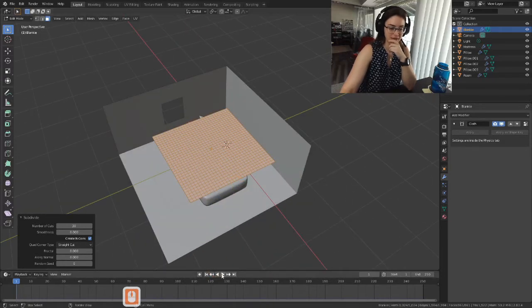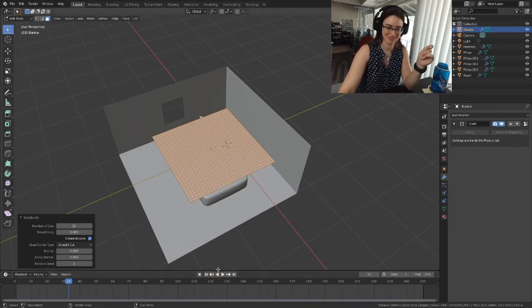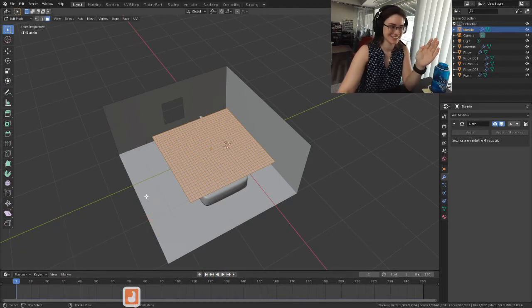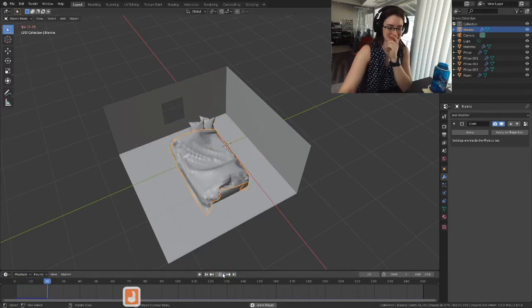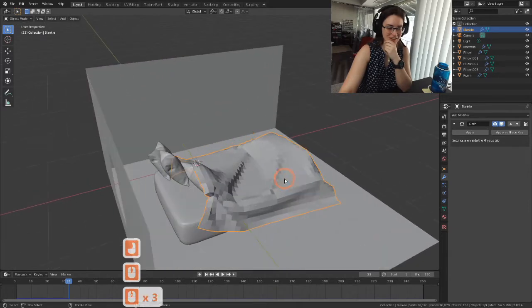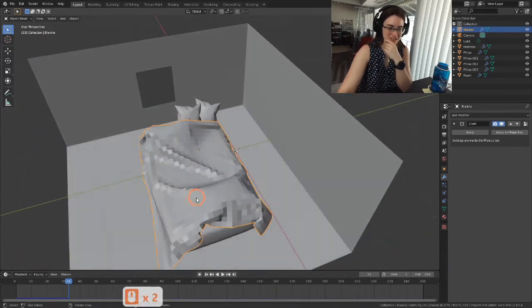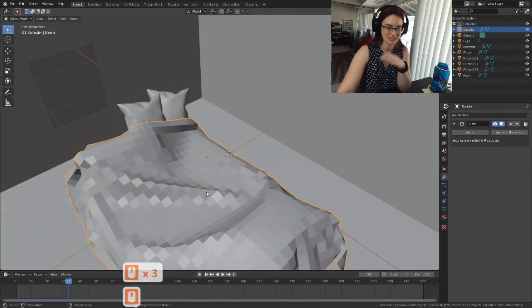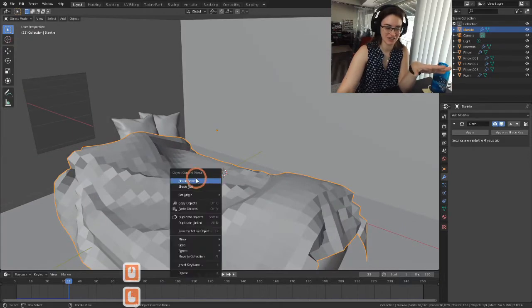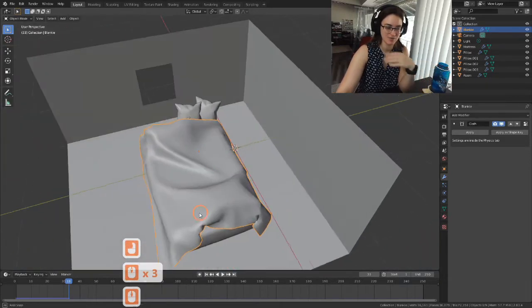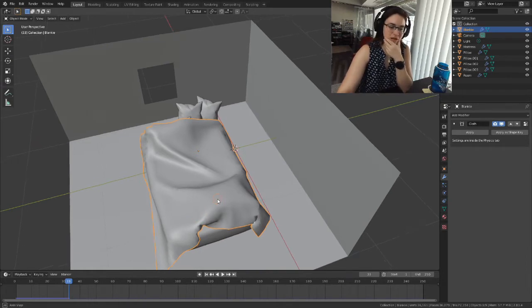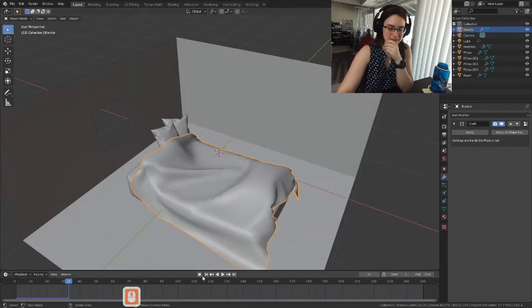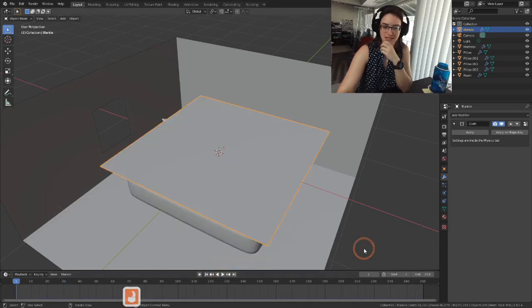And now if I hit play, nothing happens because I'm in edit mode. I always forget that. So make sure you're in object mode. And now I can see it nicely fall on my bed and my pillows. Mine's all pixelated because it's shading the faces. If I right click and hit shade smooth, we can see it a little bit better. And this one I'll play with the settings a little bit. Let me zoom back in time.